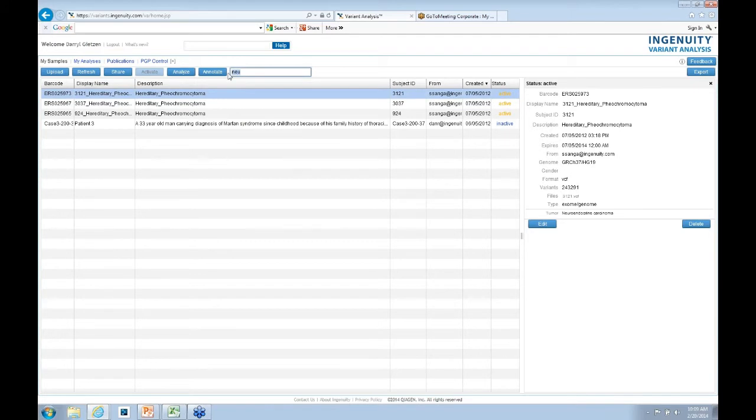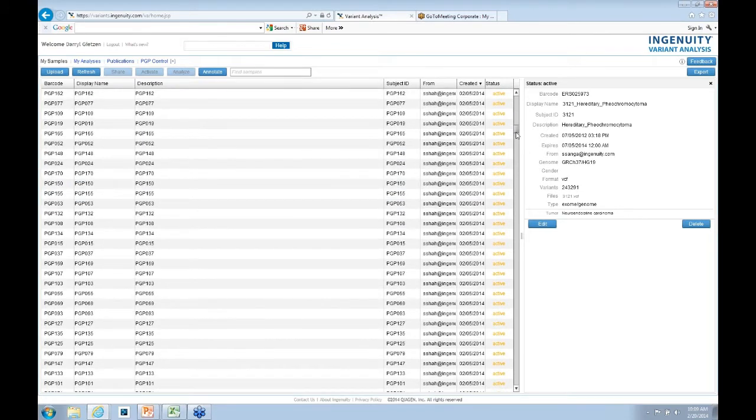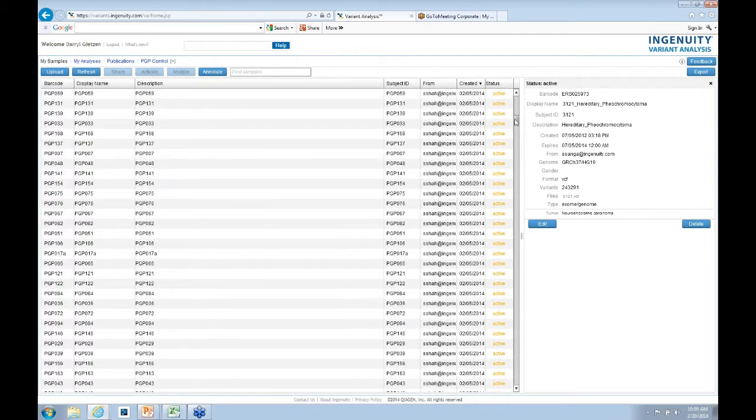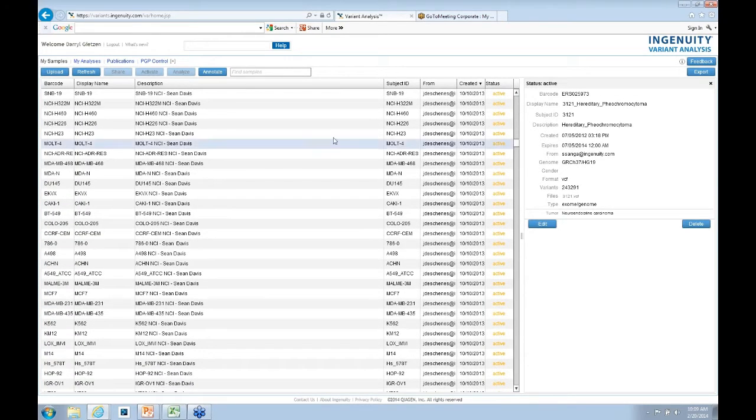I'm going to go ahead and clear that out, and let me give you one more tip here. This is just something that I like to do. So let's pretend I want to use these PGP samples and I want to use these NCI samples in analysis, and there's a lot of them. What I like to do is select my cases first. So you'll notice I have all of my NCI samples say NCI in them.